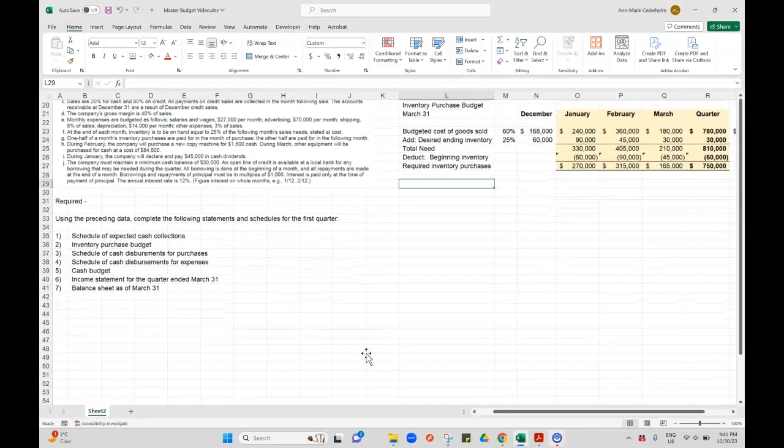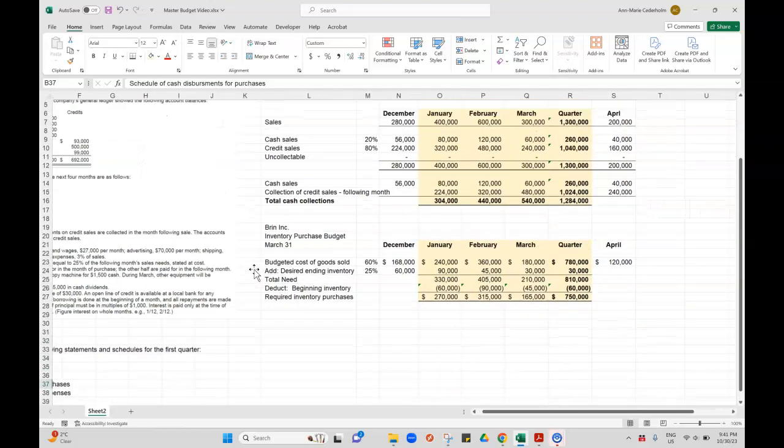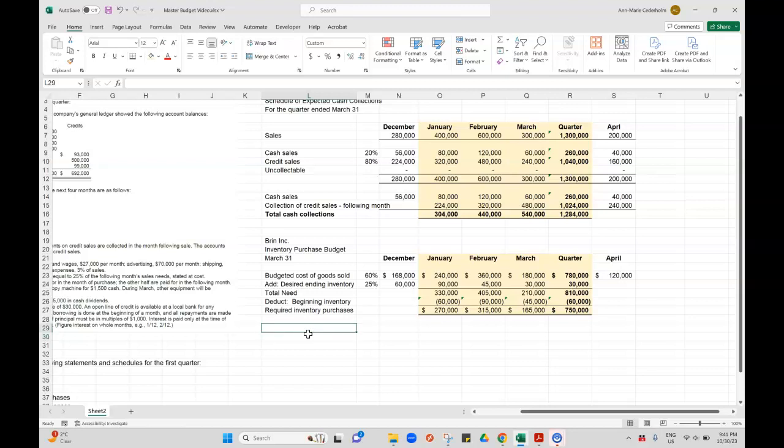So the next budget we're going to do is the schedule of cash disbursements for purchases. So I'll put a heading on this, Bryn Inc., and this is called Schedule of Cash Disbursements for Purchases, and I'm going to put March 31st.